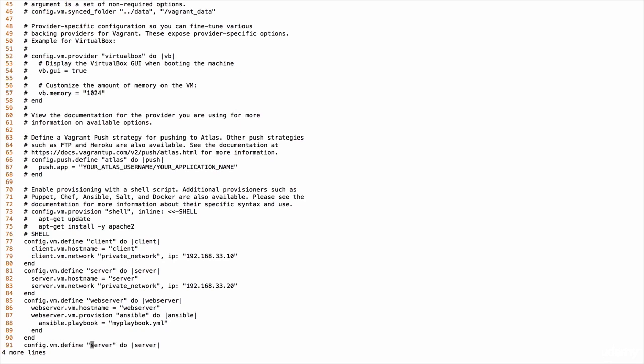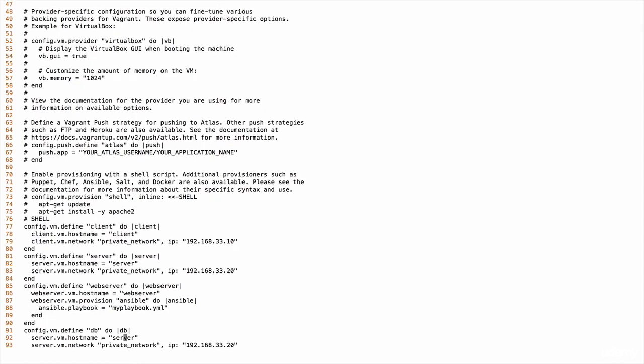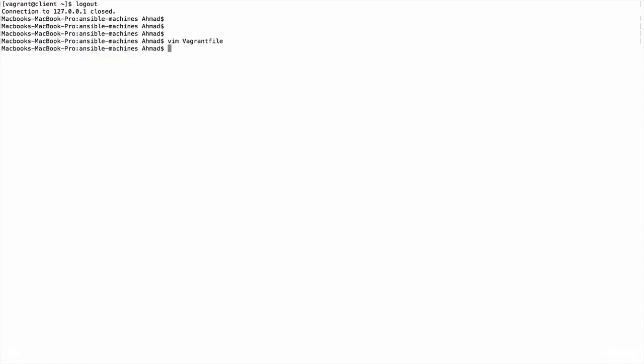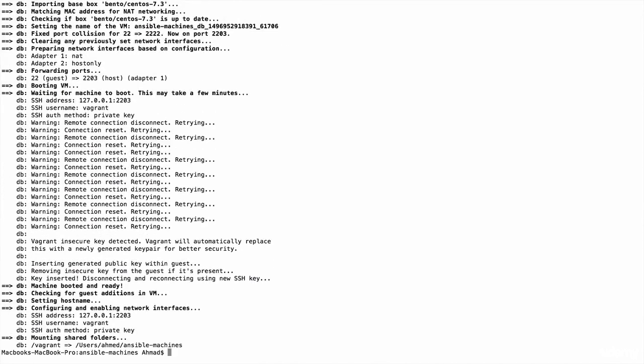So let's paste it, and we are going to define db. Server name is going to be database. This is going to be db, and the IP address is going to be 33.30 instead of 20. You're going to increase it by 10, and that's it. Now all we have to do is issue vagrant up. Okay, so now the machine is up and running.